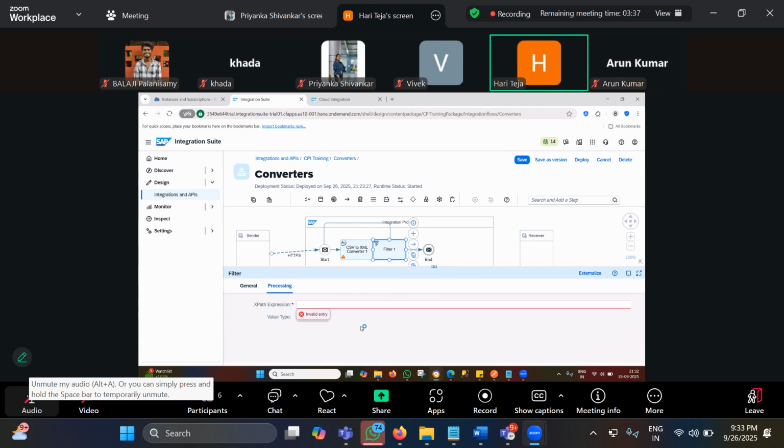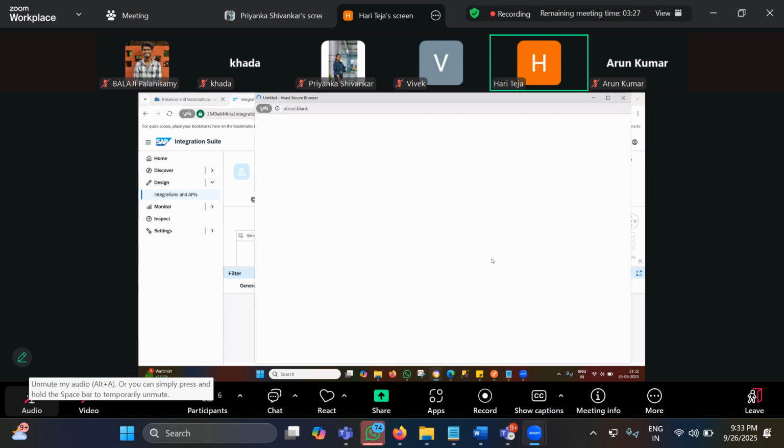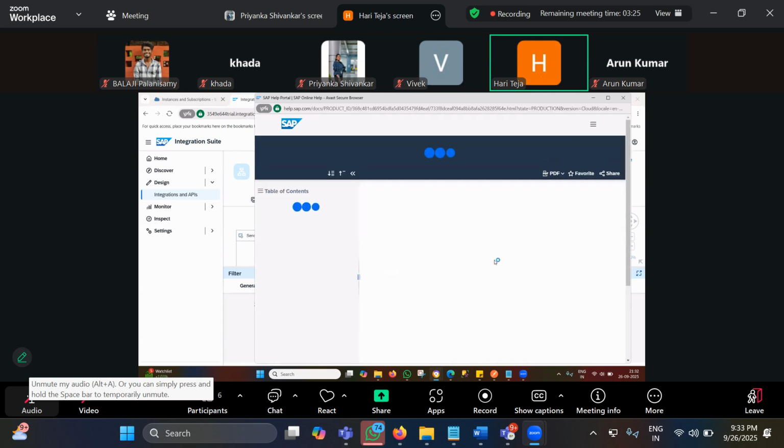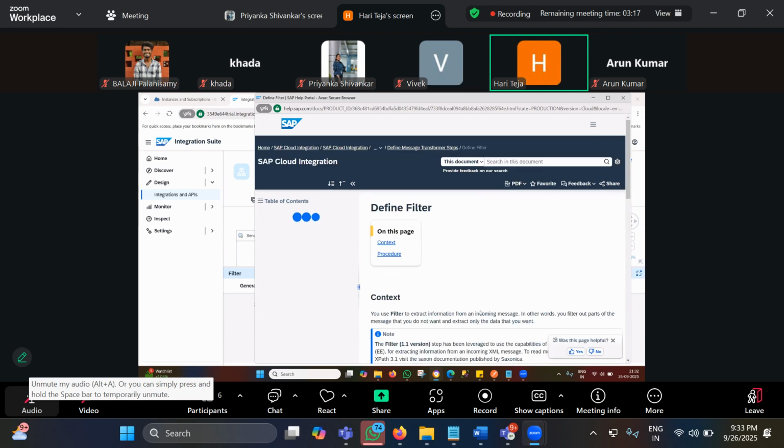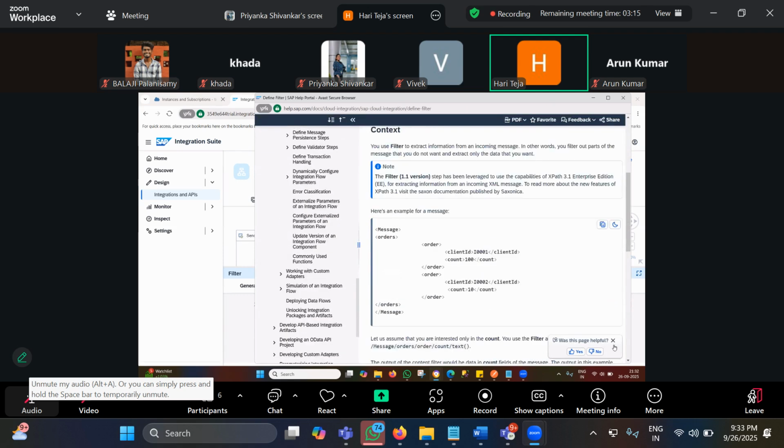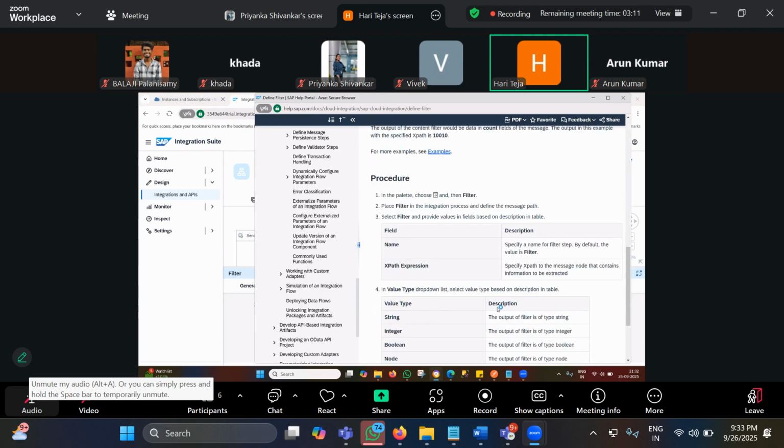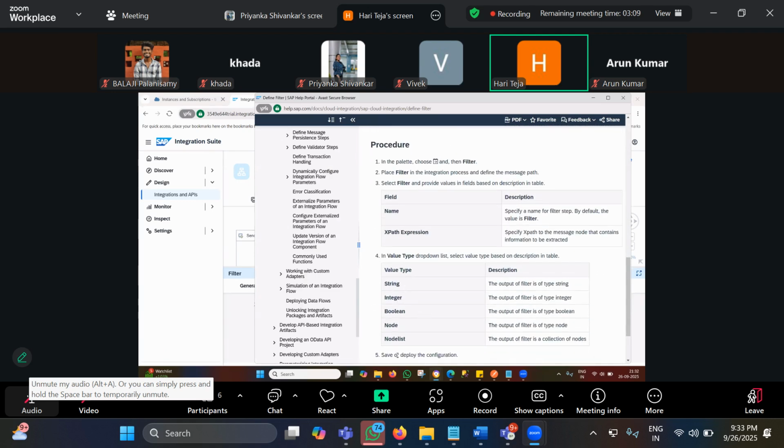In filter, we need to mention the value type. We have node list, string, node, integer, boolean. Filter only accepts XPath, so based on XPath you need to filter. Generally we are using node list. The output of the filter is a collection of nodes. That means we have multiple records.